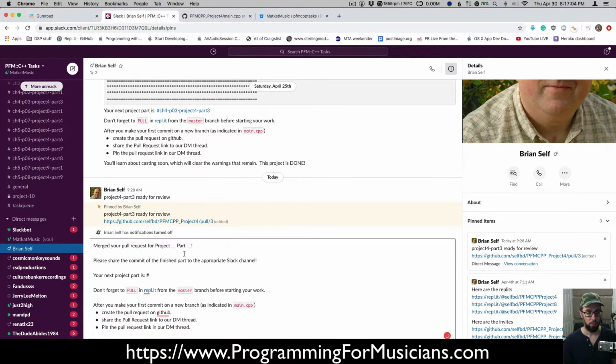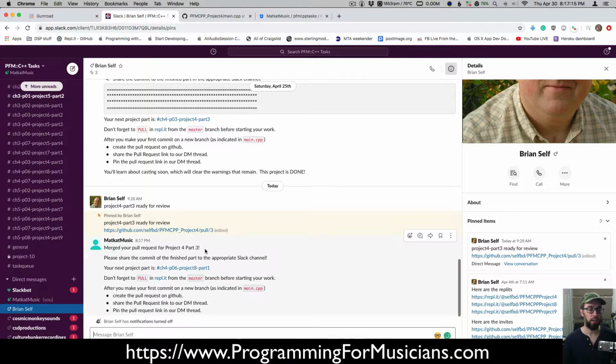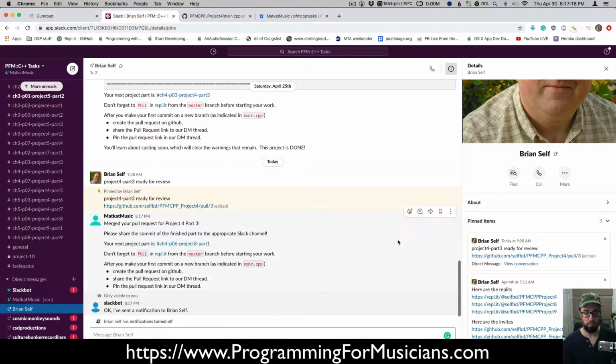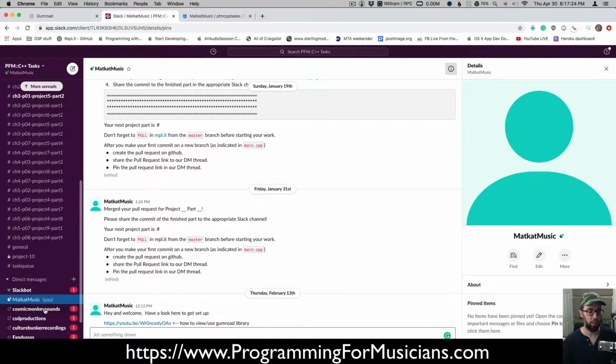All right, merge your pull request for project 4, part 3. So now that he completed that, project 4, part 3, next is project 8. Project 8, there you go. All right, another one done. We'll notify him, he knows. Okay, that takes care of that. We can close this. To the next one, Cosmic Monkey Sounds.